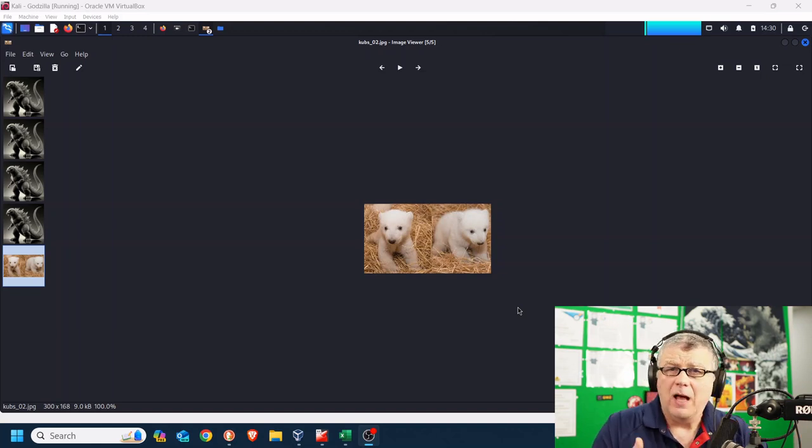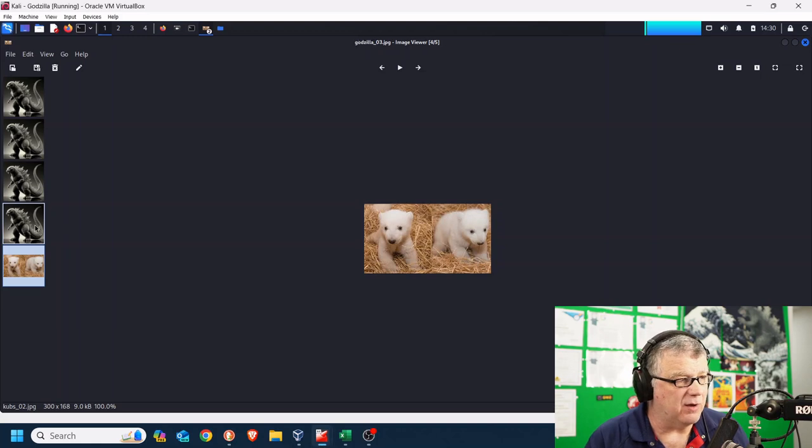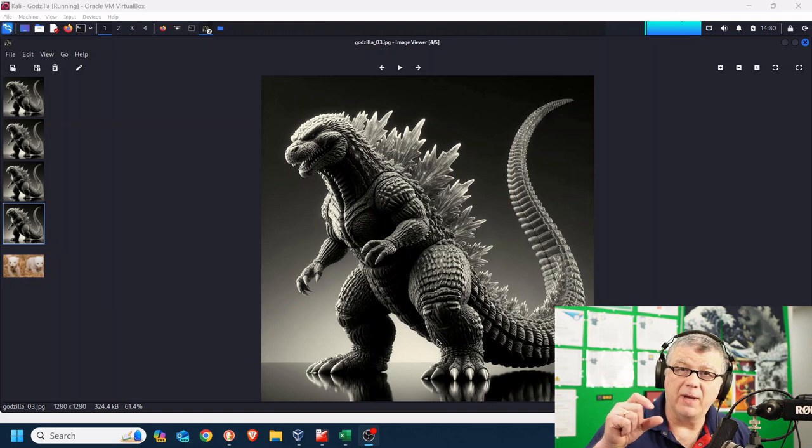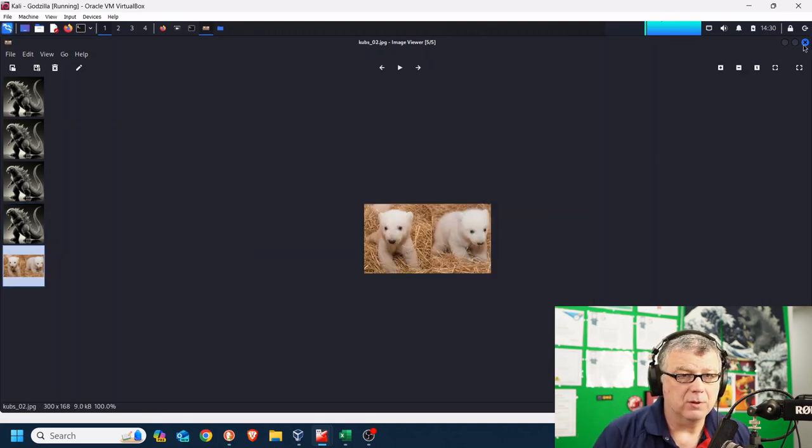So anyways, I have a JPEG of bear cubs. I have JPEGs of Godzilla. And there's our friend Godzilla. So we're going to be embedding a simple text file. We're going to be embedding a JPEG file. And finally, I'm going to embed another program.